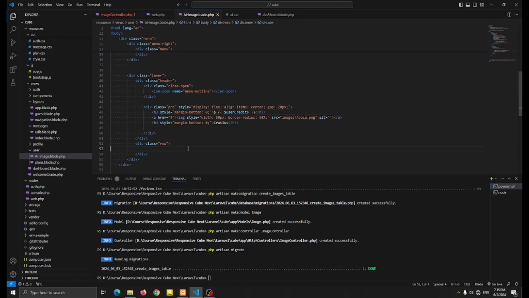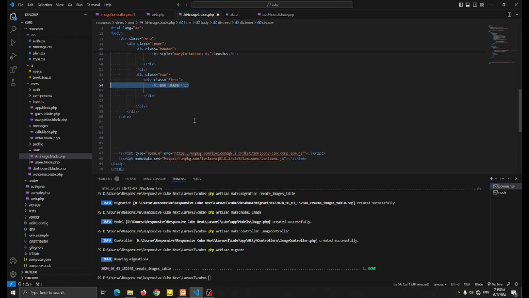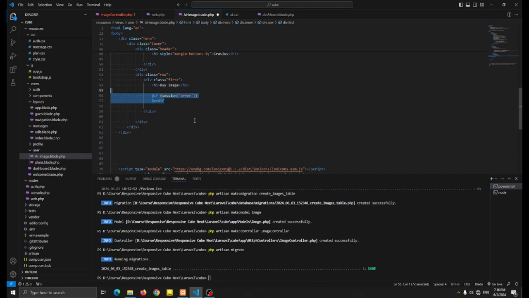Okay, so for this row I'm going to add this first. We're going to add this buy image for the text, and add this session for the error message. I want to show this error message if the user failed this purchase. For example, if the user doesn't have more credits to buy this image, we're going to show this error message, guys. Let me add the alert error, and I'm going to add this session error. This is all you need for this error message.